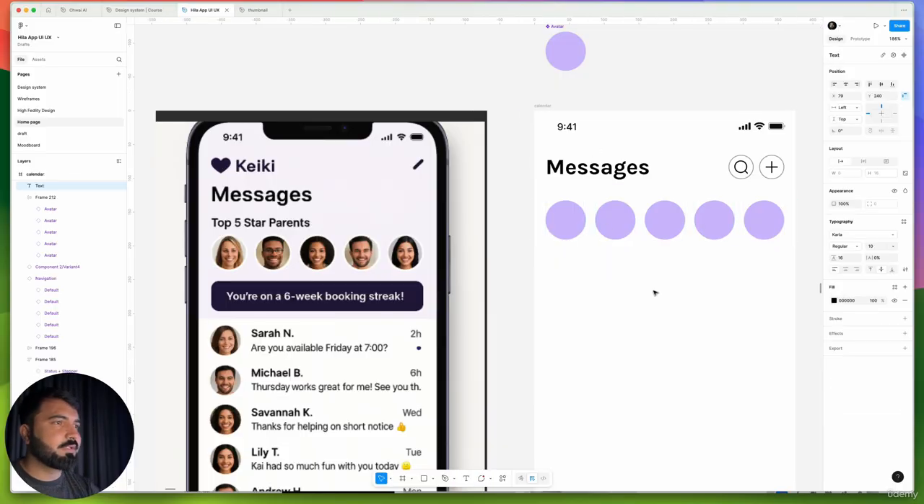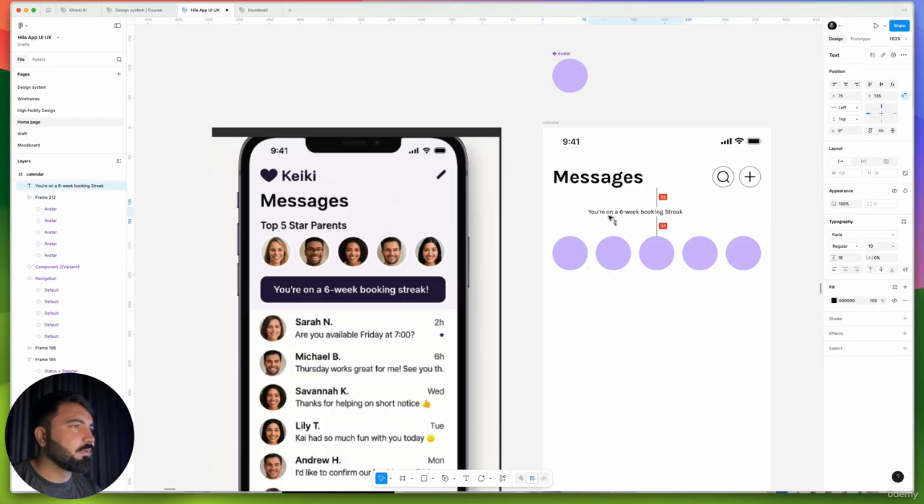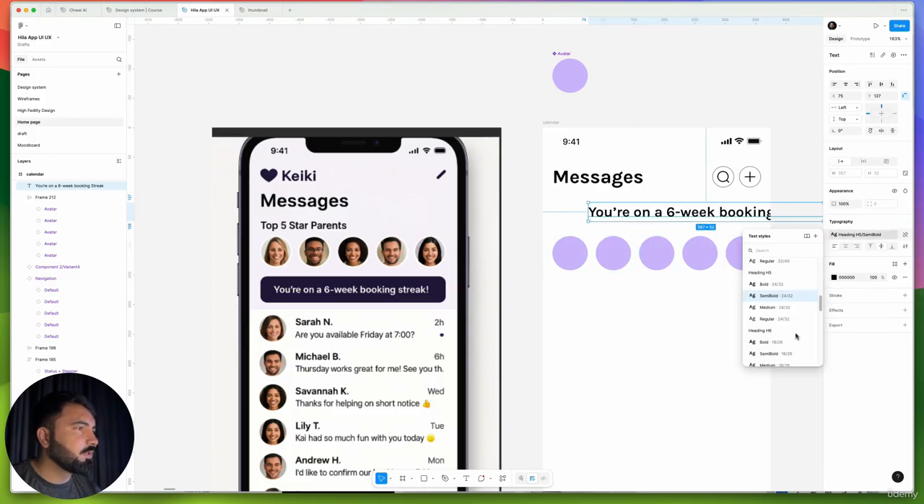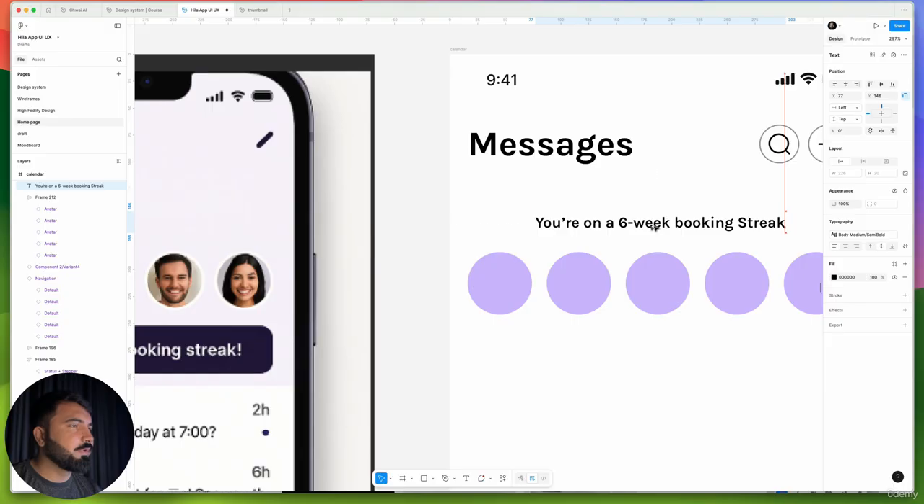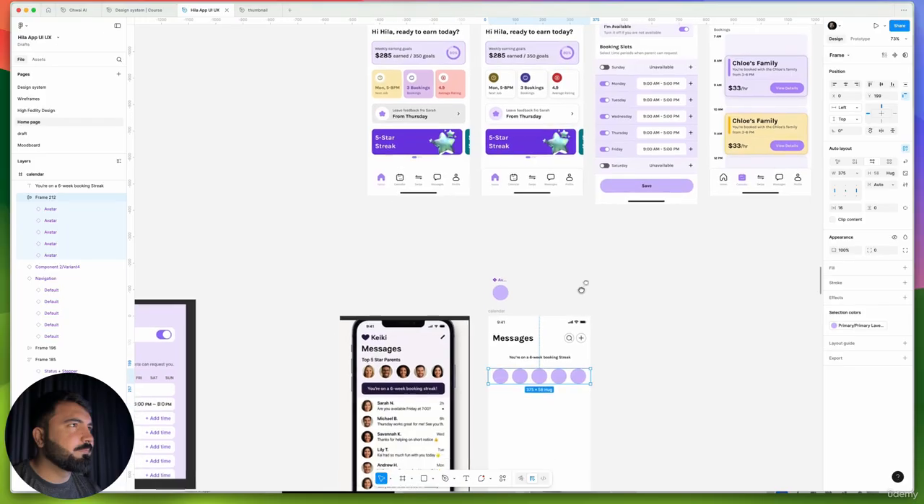Okay, so I'll go ahead and select text and write you are on a six week booking streak. Okay, this is perfect. Now I think I will place this above this one. Okay, and then the text should be semi bold. It is too much. Let's use 14 here. Okay, I think this is very, very good. I like it.